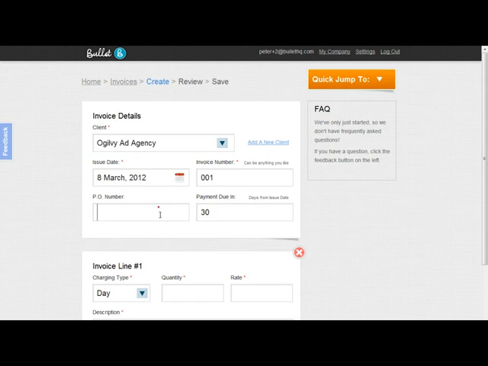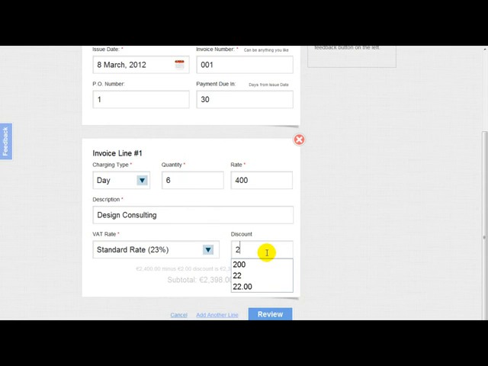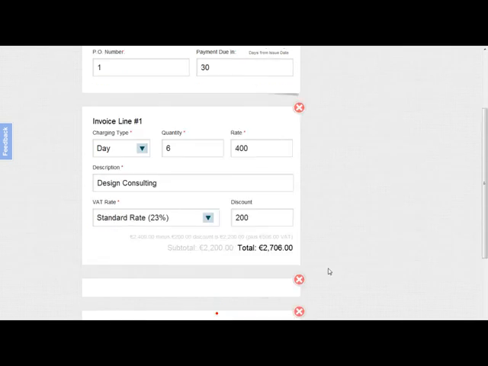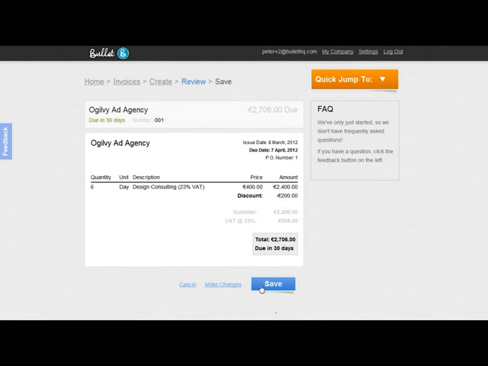So we're going to create an invoice for Ogilvy's here, because we did some design work for them, about 6 days, and we did that at about 400 euros. We're going to give them a discount of 200 euros because they're a good client. And you can see automatically we're starting to calculate the VAT. All the VAT rates are in there. They get updated automatically. If we need to add another line, we can simply do that there. But I think we're happy with this.